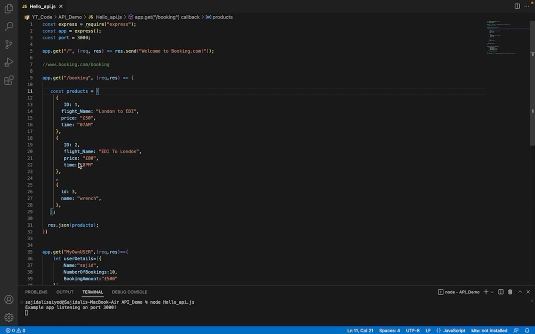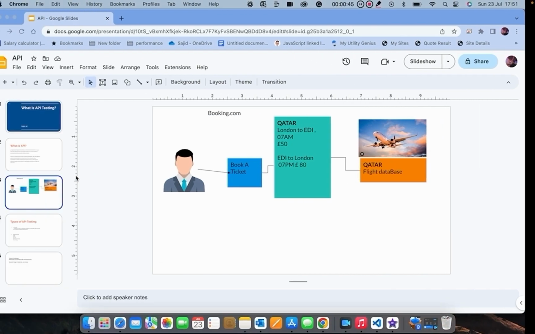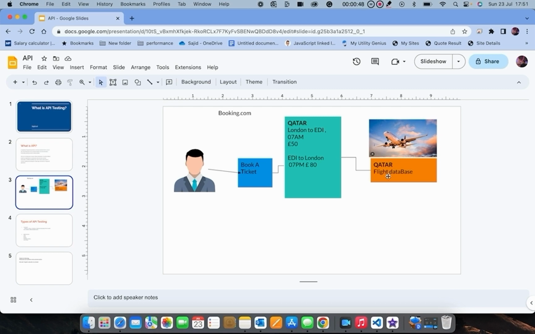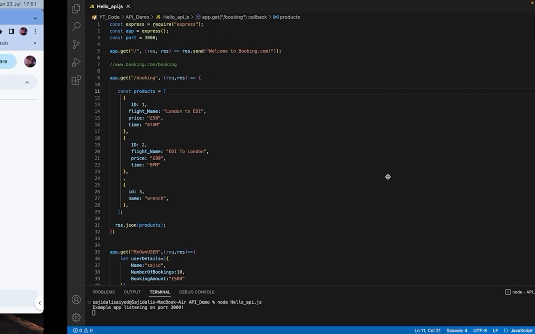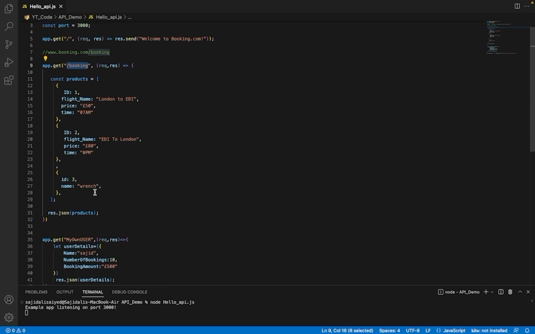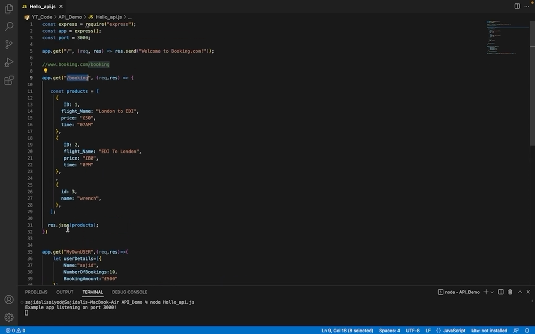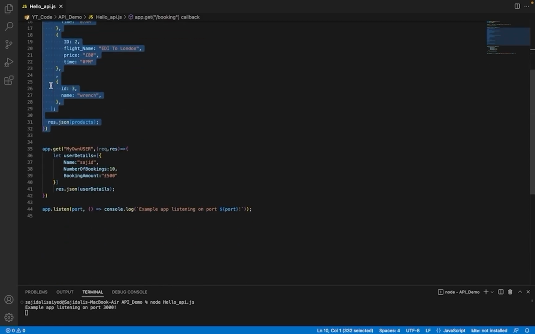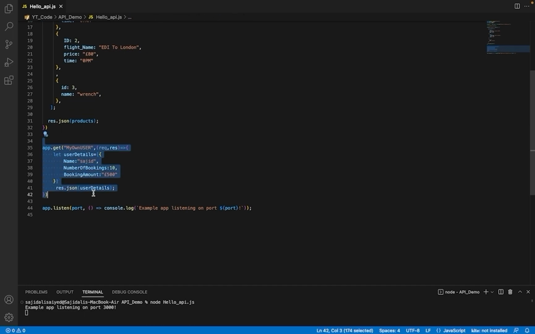Here you can see, like in the previous screen we discussed, Qatar won't share the database information, it just shares the API. It means the Qatar developer will share only this booking function, I mean the booking APIs. So booking.com doesn't have access to the other functions, because you just have information about this function, you don't have access to the other functions.